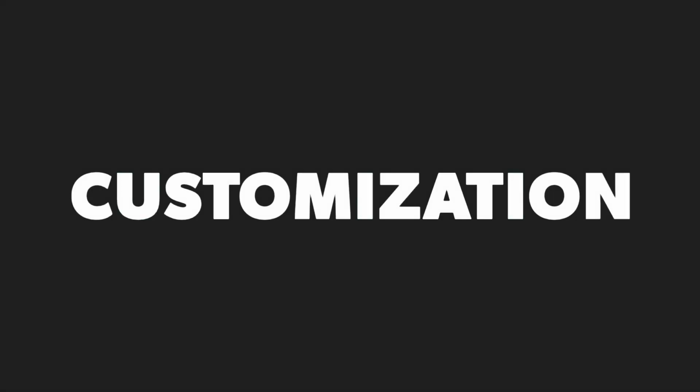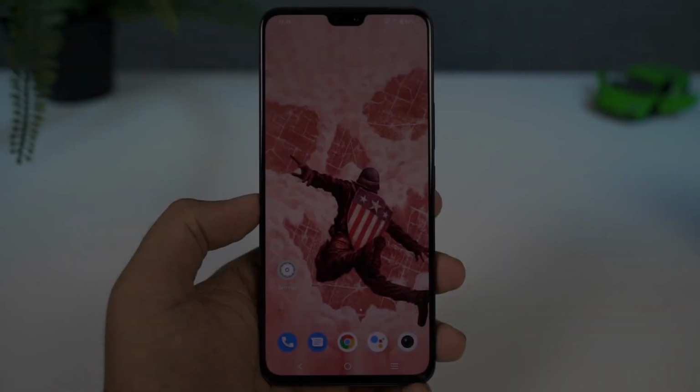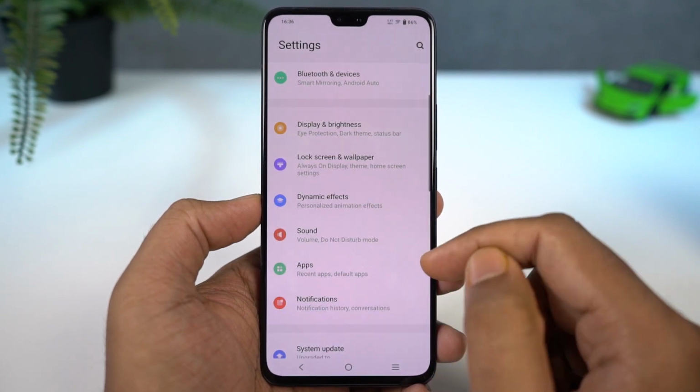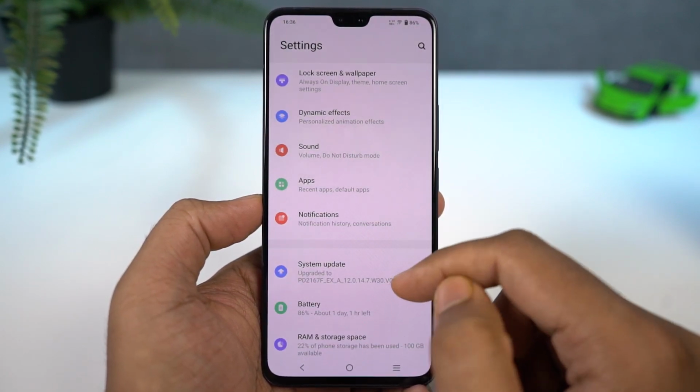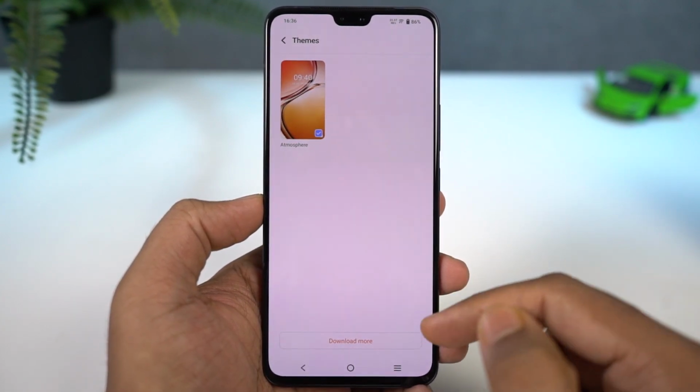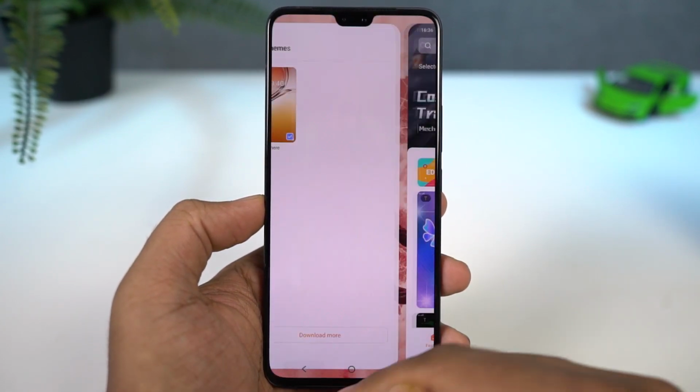Next, we can do lots of customization on this phone. First, we can download multiple themes from the theme section and apply any of them. Next, we can also change the color scheme or the UI colors itself. From here, you can change the system and app UI color schemes just by enabling this toggle. We have all these colors available.